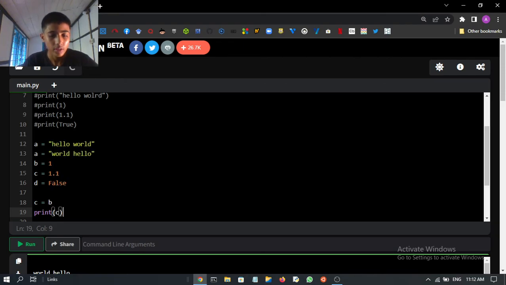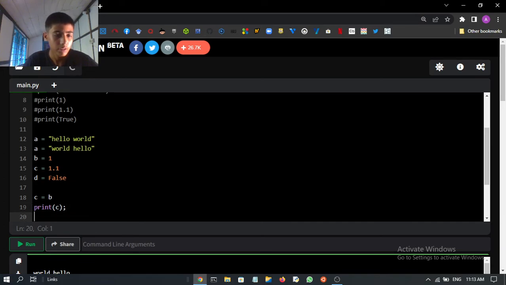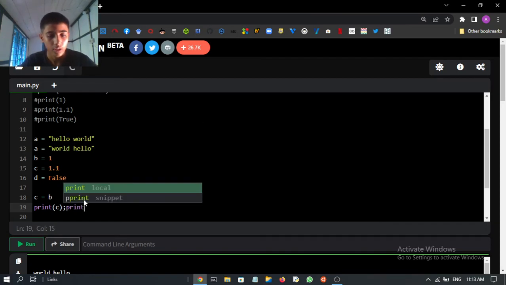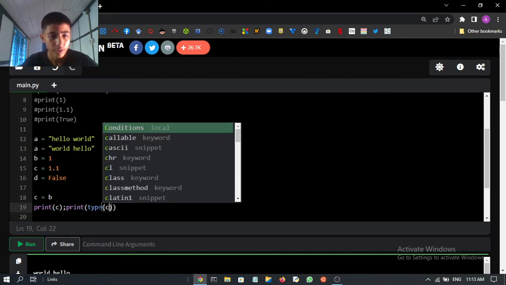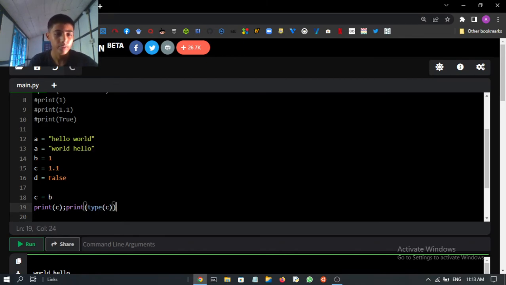Now if you type print c, and there is also a semicolon system in Python. Anything written after a semicolon would be considered to be in the same line, even though it's in a different line. So I can write the same thing in the next line, print type c. Let's see what we will get.